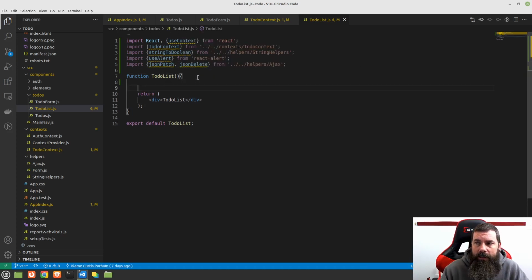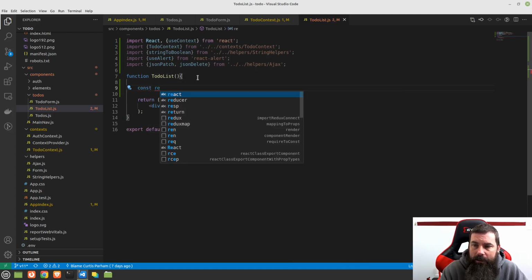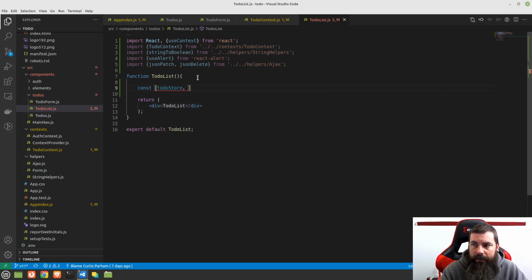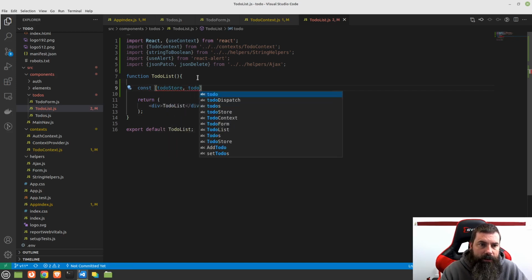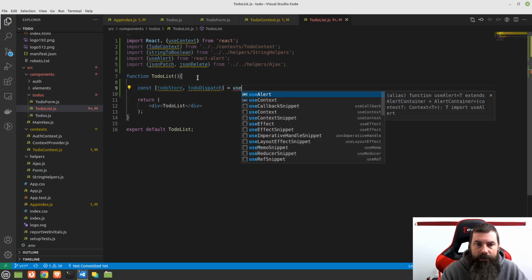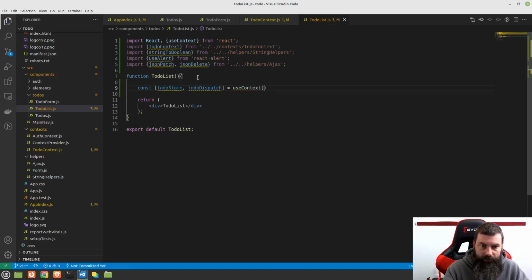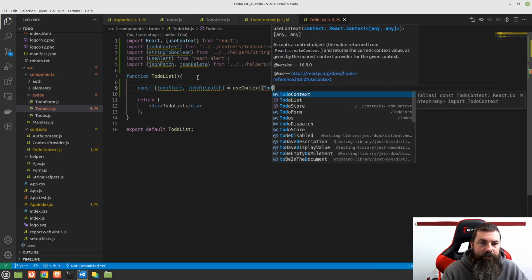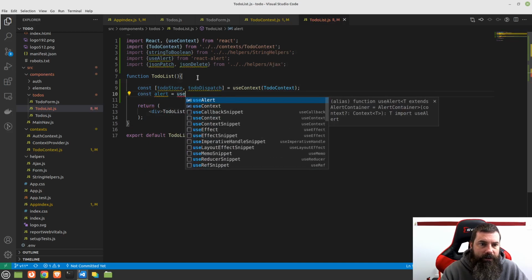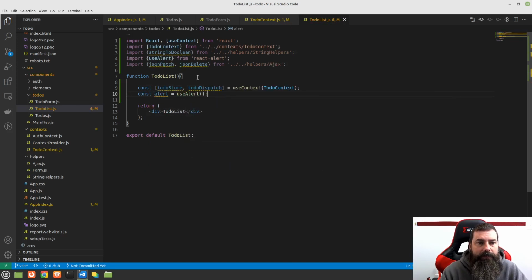Okay. So the next thing we want to do is in this to-do list up here above our return, let's set up our to-do store and our to-do dispatch, and that's going to equal useContext, and then we're going to pass in the to-do context, and so we'll have that available to us. The other thing we'll set up here is our alert. So alert is just going to equal useAlert, just like that.